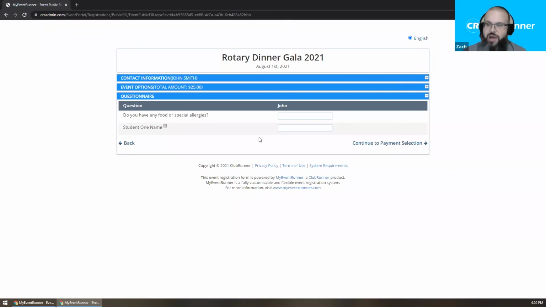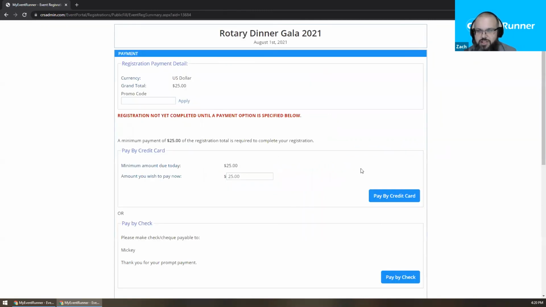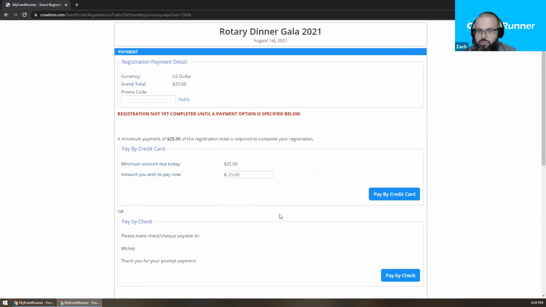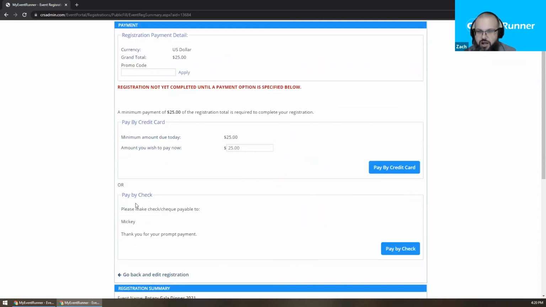Here we can see the bad question that I asked about one student's name. So I'm just going to put name in there because it is required. I will not be able to proceed with this registration unless I answer this question, which will continue me over to the payment section. And from here, because it's a pro event, I can either pay online via credit card, or I can choose to pay later by check, or whatever specific instructions were added here.